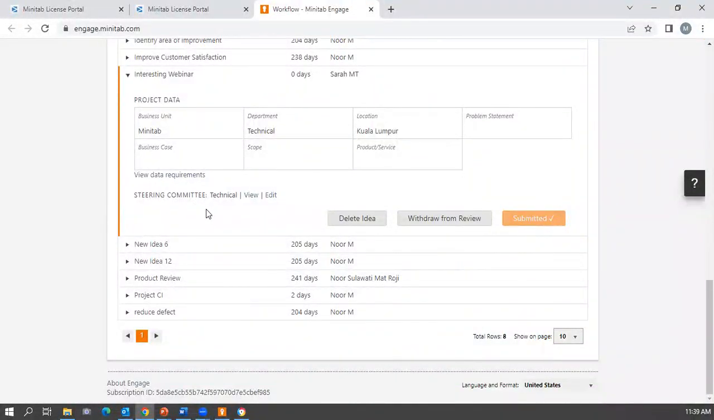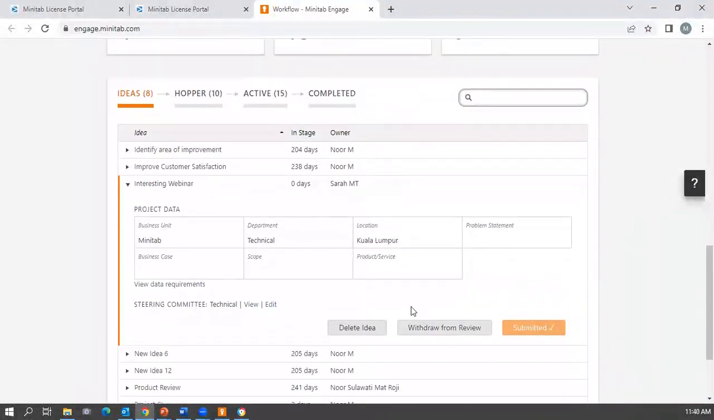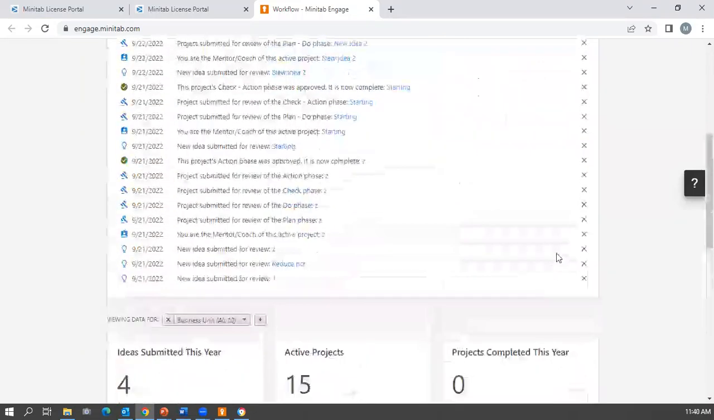As a submitted idea, you can see it, or withdraw it from review. You cannot start the project. Only the steering committee can start the project with the assigned methodology. Maybe this one is for white belt, and for the steering committee it can be green belt, and so on.